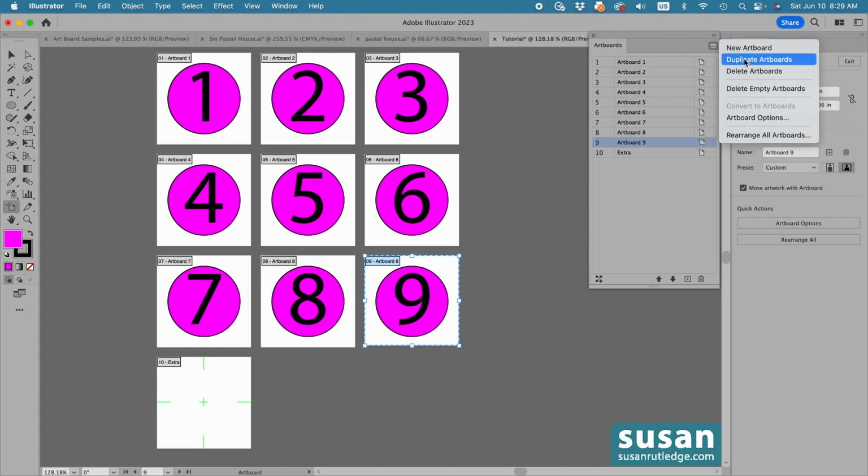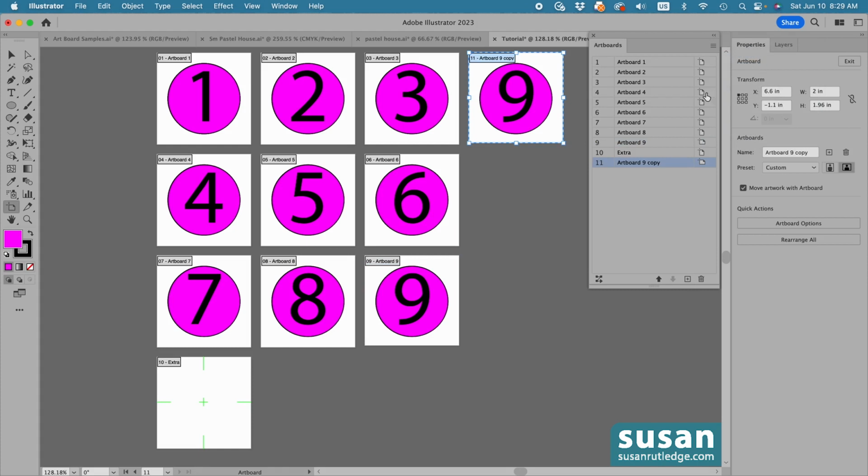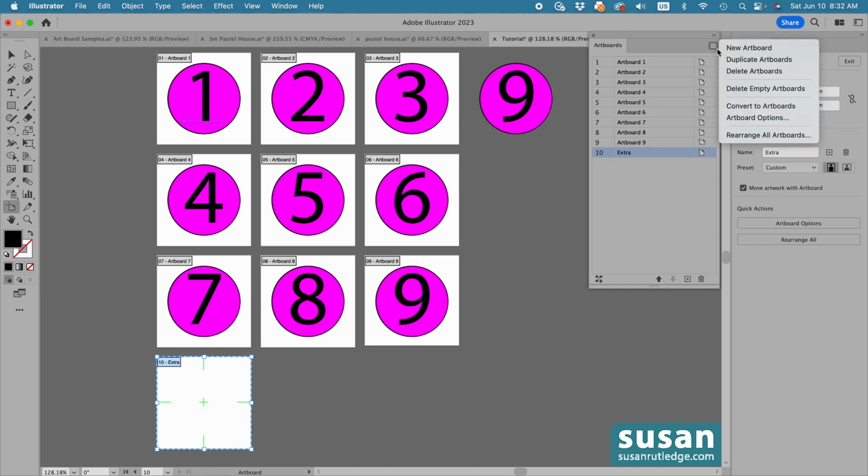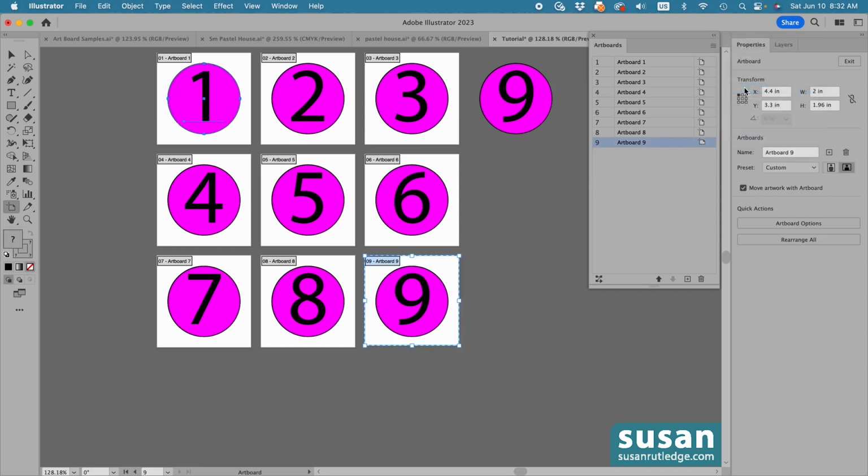I can choose Duplicate Artboard, which is going to duplicate the artboard that is selected, and it's going to include the artwork. I can delete the selected artboard, but it's not going to delete the artwork. I can delete empty artboards. We have one at the bottom here. We're going to delete that. Then we have a couple of other options.